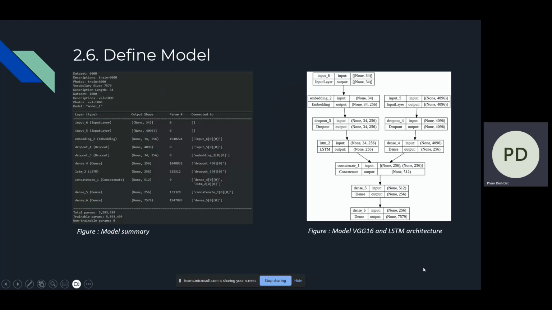So as you can see here, this is the model we plot, VGG16 and the LSTM architecture. Here in the VGG16 we get a 1D vector feature. We put it in and we downscale it down to 256.